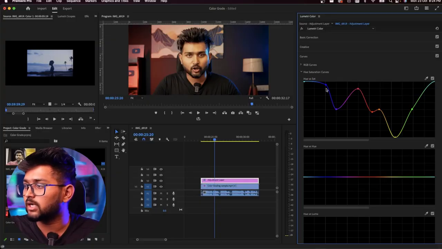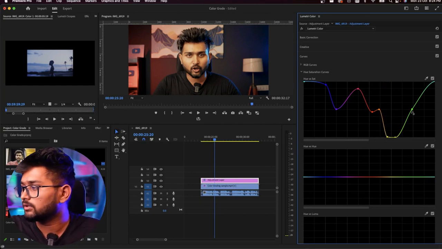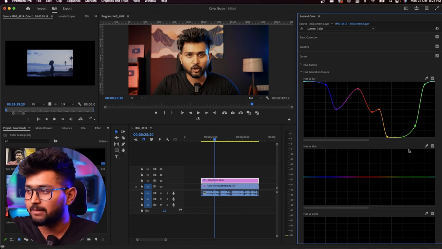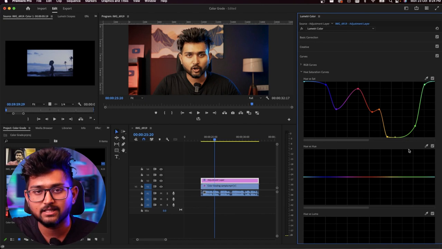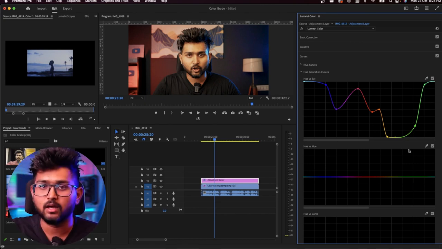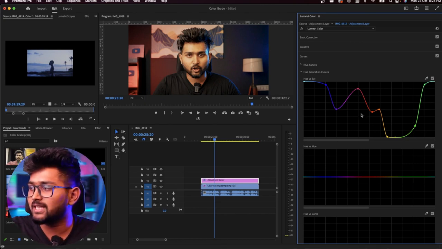So red is maxed out, blue is maxed out, but yellow and all these things have been minimized, right? So you don't even want this, so you can decrease this, you can increase this, right? So you don't need to copy the same thing, just play around with these curves and understand what is the final output that you are getting and edit accordingly, right? So the first thing is done.